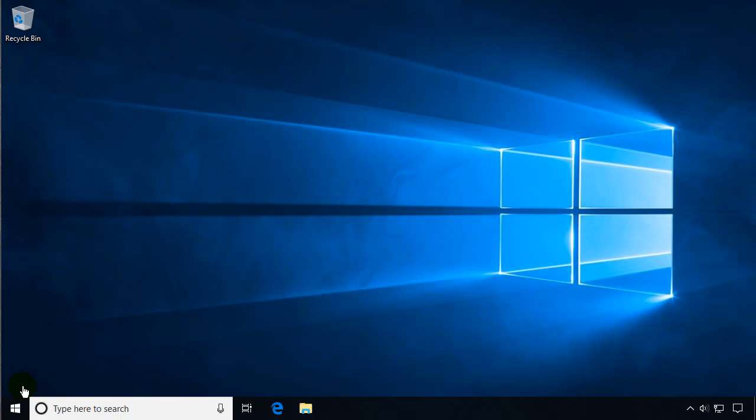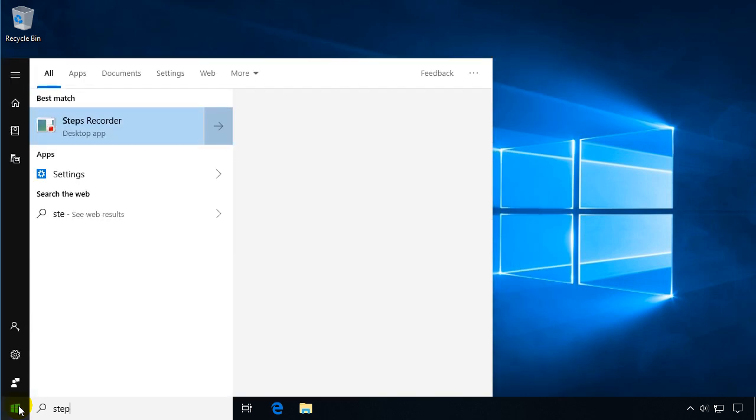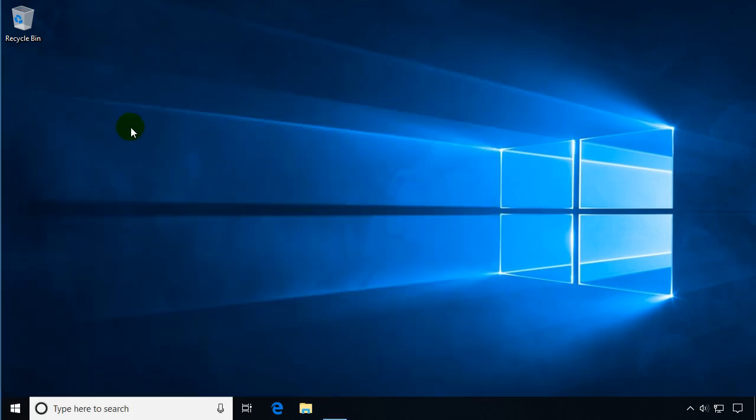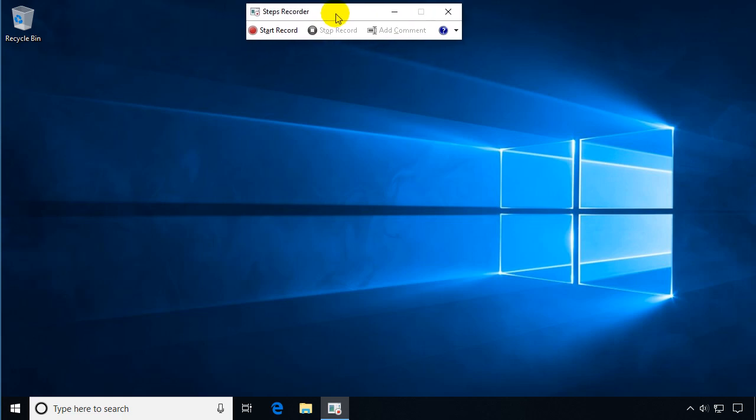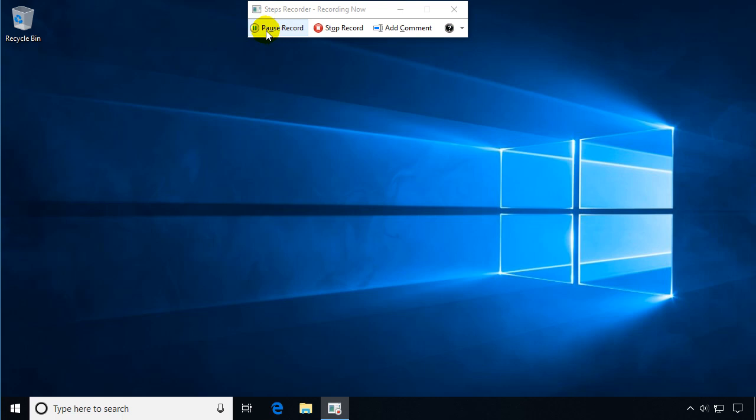I want to take a look at a program called Steps Recorder in Windows 10. So we'll go ahead and start Steps Recorder. And what this program will do for us is record a series of steps in a process and record screenshots and keystrokes. Used to be called Problem Steps Recorder because it was a way to document a problem you might be having in the system.